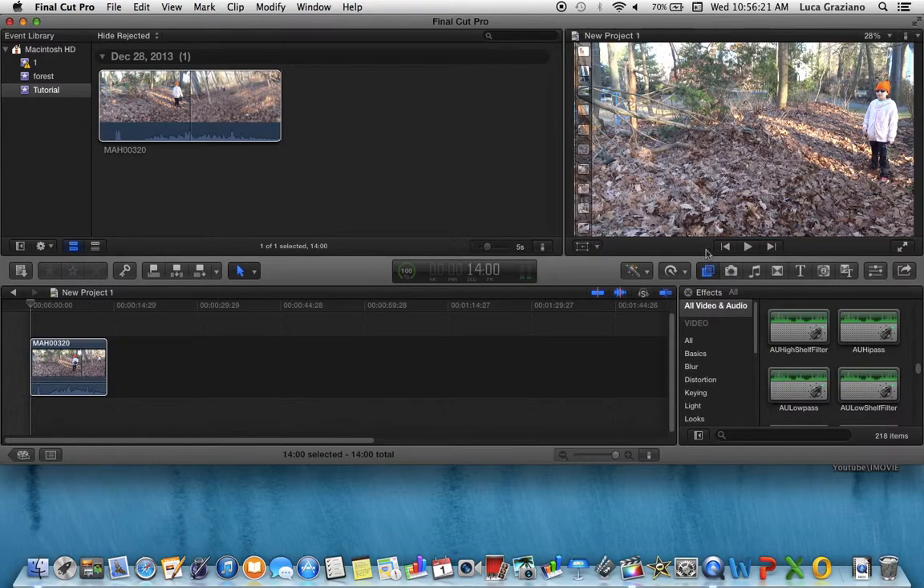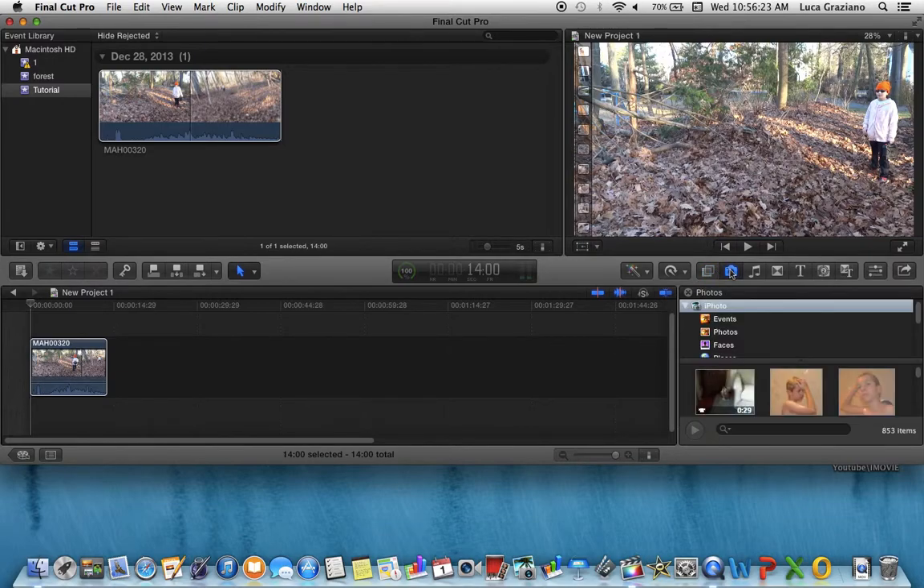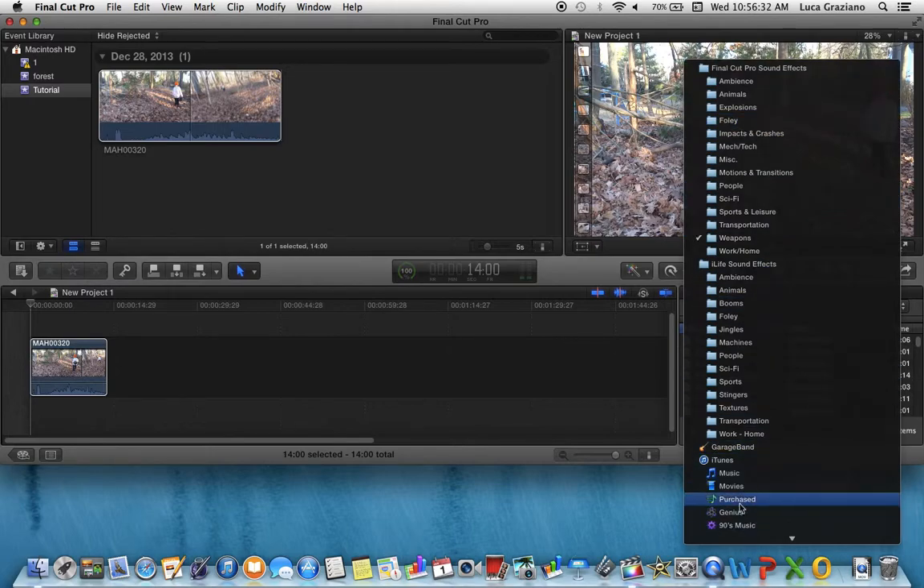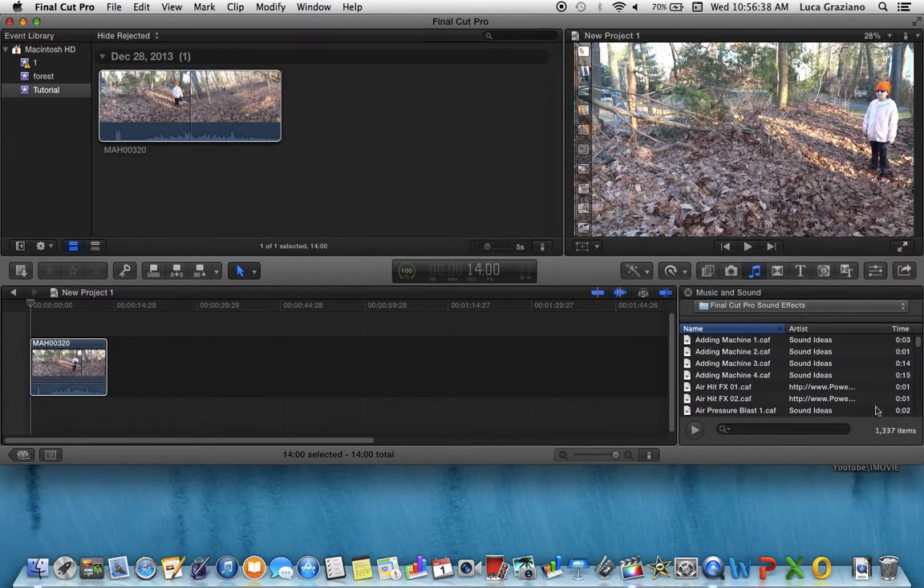And of course, you could get things from the internet. You could get iPhoto photos, music or sound effects. Here we have iTunes or GarageBand if you use GarageBand, Final Cut Pro sound effects, and iLife sound effects. So Final Cut Pro sound effects come with 1,337 items, which is a lot. And you could do a lot with that. You can make good quality movies.